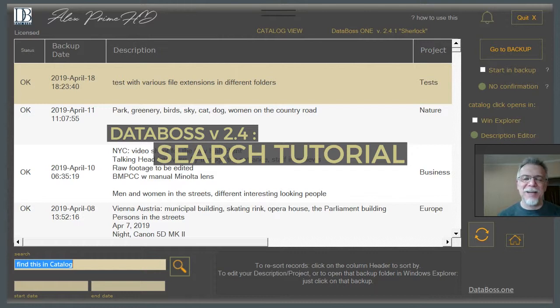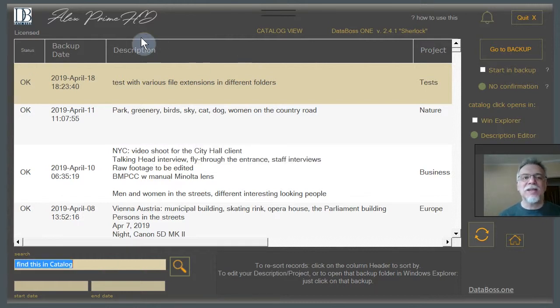Hi, I'm Alex. I'm the creator and developer of DataBoss, and this video is about the DataBoss search features. So, DataBoss 2.41 has exceptional search features, and here's our search area right here.